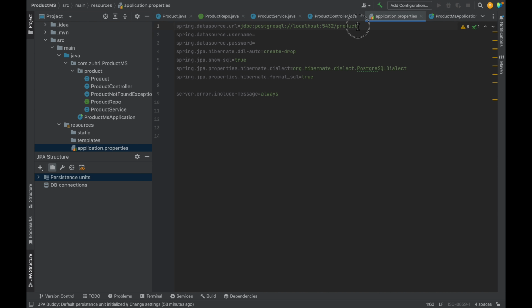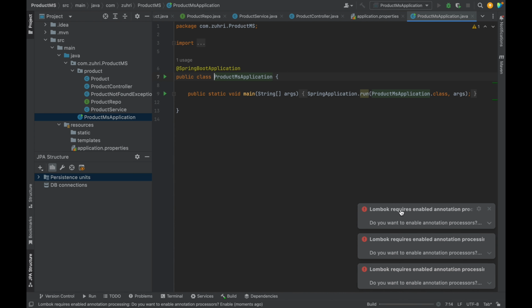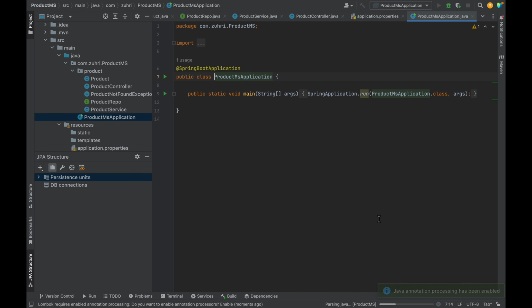Okay, and also you know that you need to create a product database, and if you don't have the product database, you should just go to the terminal and then PostgreSQL, and then just create the database product. Okay, and now I have a product database, and then I need to go to the main application, and then I just run. Okay, and here we want to enable, yes, we will enable it, and it is just running.